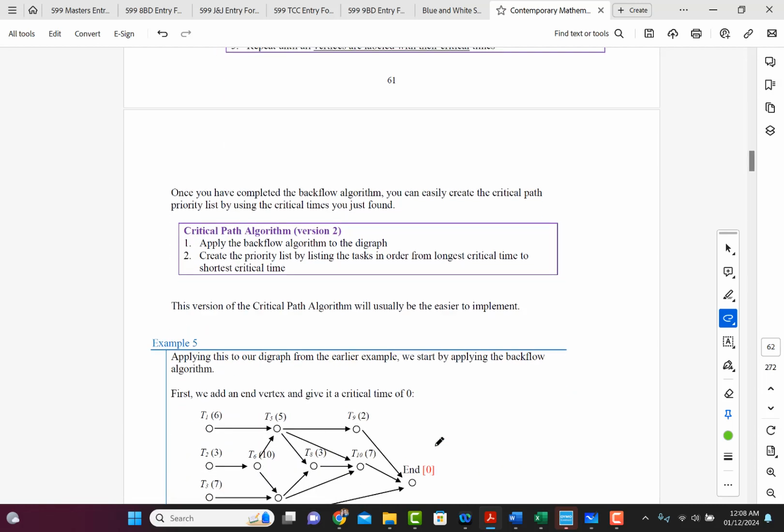So now, once we have completed the backflow algorithm, you can easily create the critical path priority list by using the critical times you just found.